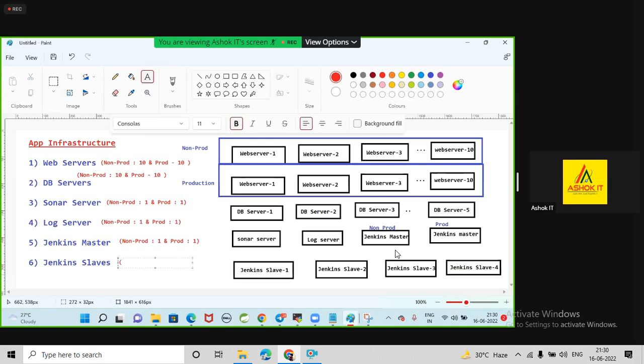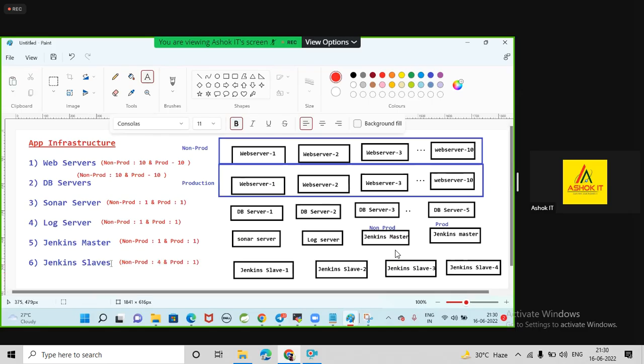Jenkins slaves for non-prod 4, and for prod 1, because at a time only one job will execute in the production. In the non-production, multiple jobs will be executing. For production, I'm taking one Jenkins slave machine. For non-production, I'm taking multiple slave machines. Jenkins slaves, 5 machines are required. Jenkins master, 2 machines are required.